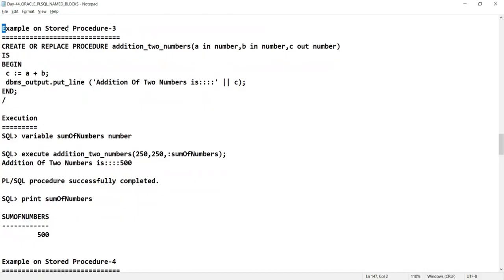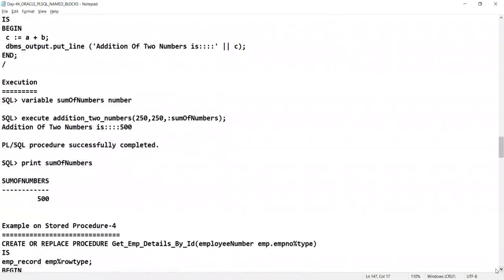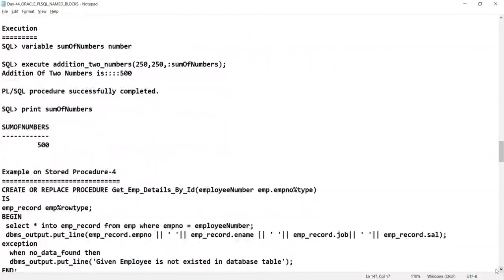Yes. Fine. So let us come to the next procedure, sir. What is the next procedure? Observe carefully. I'm just getting employee details based on employee number, sir. I'm going to create one procedure through which I want to get employee details by employee ID, sir.